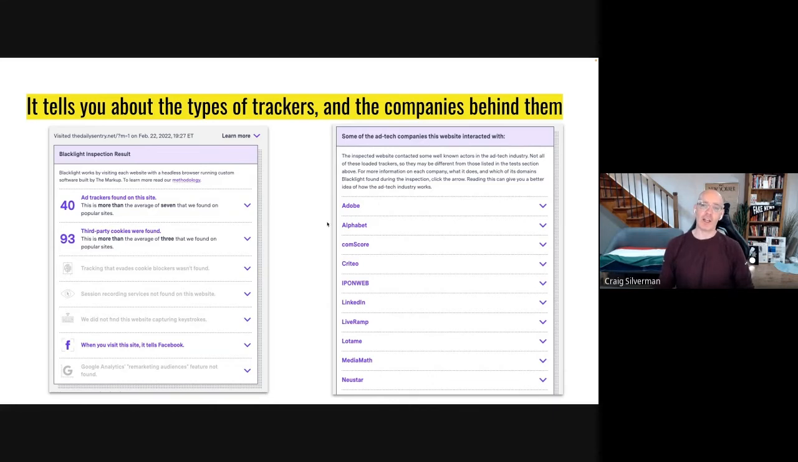And then you can see here on the right-hand side, it's telling you some of the ad tech companies that the website interacts with in order to receive ads or other things. And you can actually click on any of these and it'll tell you what the company does. So that's a good way to start educating yourself about what these different partners might do. And that's just a really helpful way.